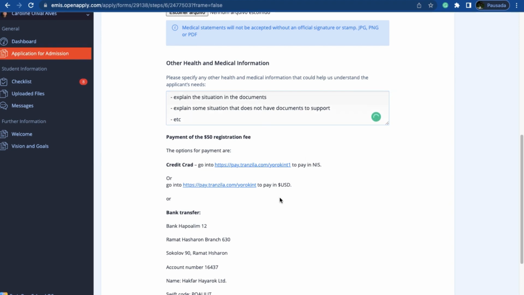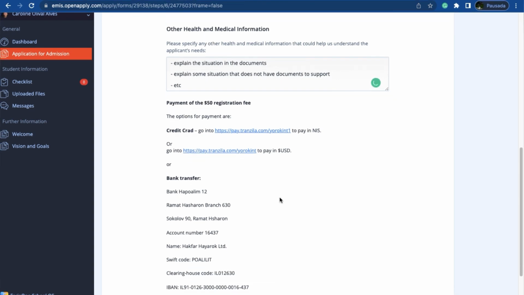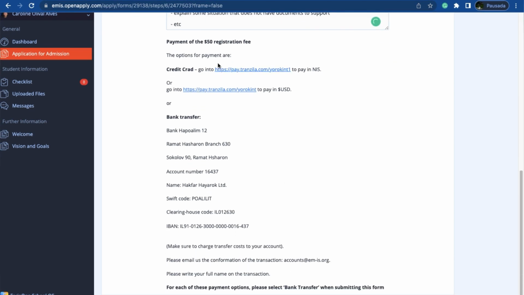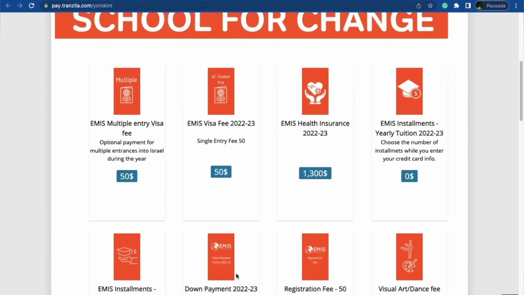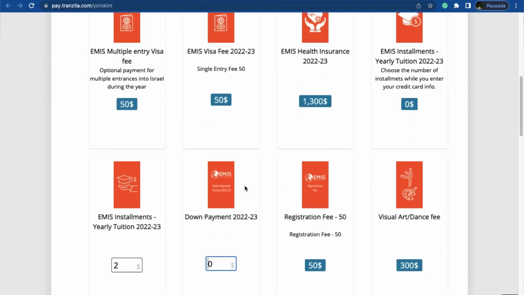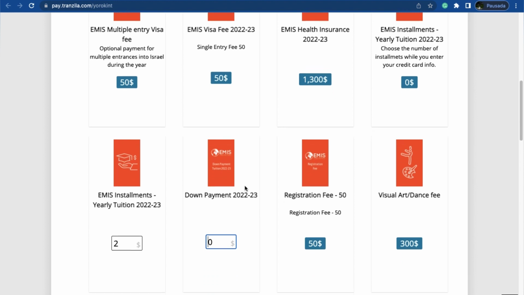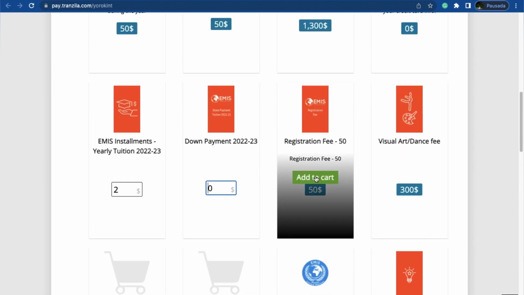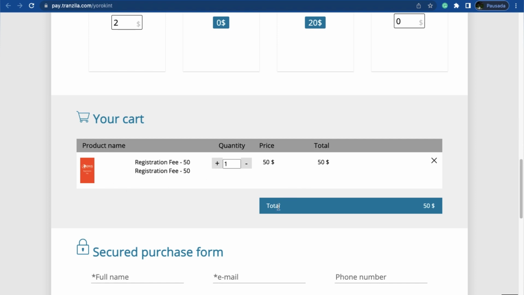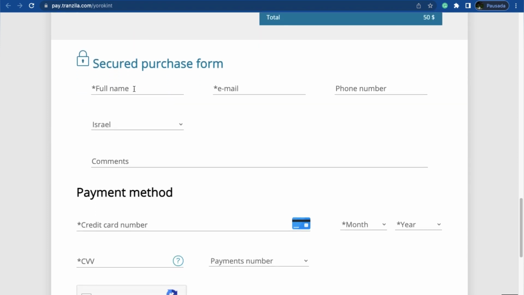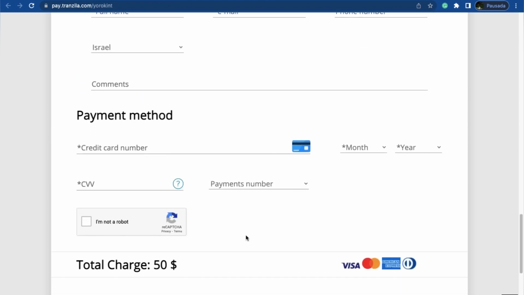After that, you see that you need to pay for a registration fee, and it's very straightforward, with various ways to pay. So I'm going to pretend that I'll be paying through Tranzilla, which is one of the websites that most of our students use. So as soon as you click on the link, all you have to do is find the registration fee. You see that I found it. I got it on my card, and I just went down and I saw the secure purchase method.